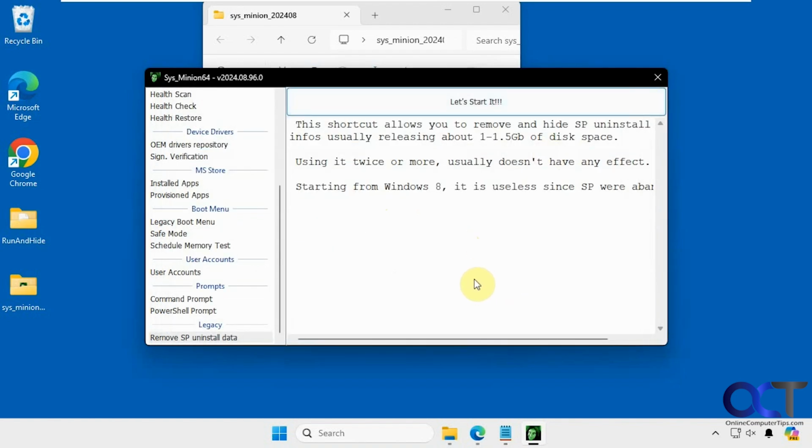All right, so there is your overview of the Sys Minion tool. You know, some of the things are useful, some maybe not so much, but like I said before, it would be nice if it gave more information on some of these tools when you run them.